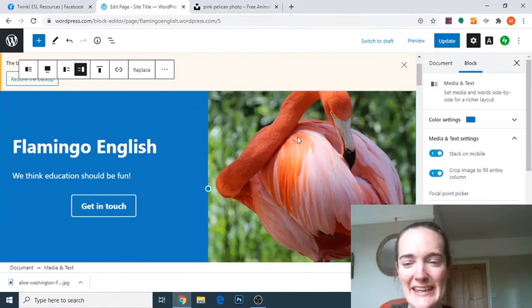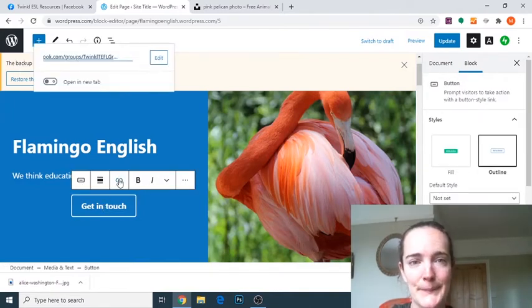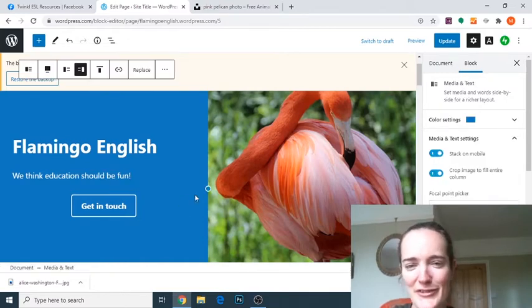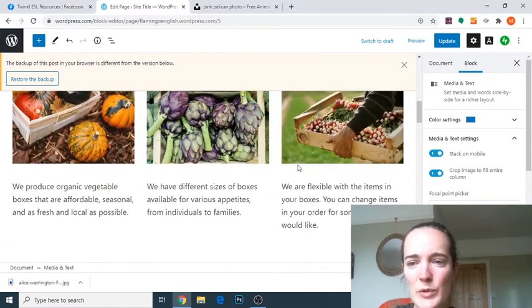Okay, so the next thing is that I want people to be able to get in touch with me if they come to the website and they're interested in finding out more. So I need to edit this get in touch button. And if I click on that, I can add in a hyperlink and send it to the place that I want them to go to. In this case, it's the Twinkle Facebook group.